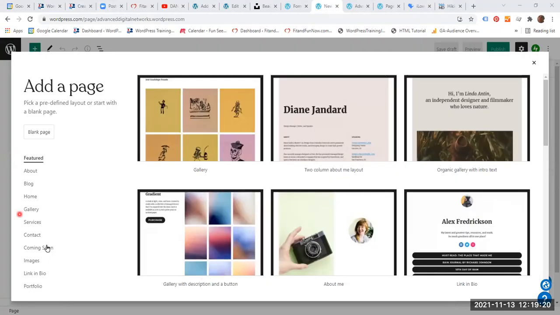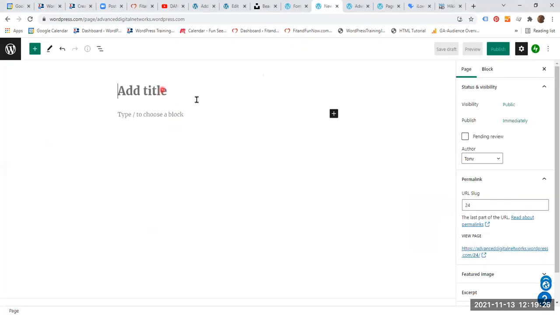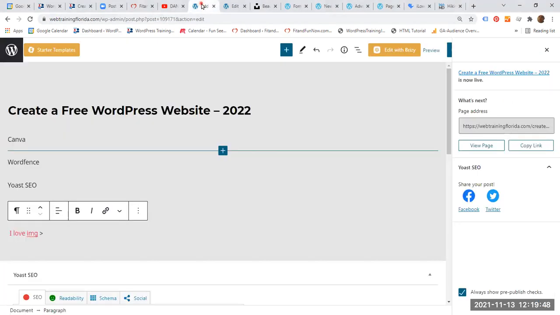Okay, so it gives us a couple of ideas, but in this particular case, I would like to have a blank page. And I am going to type gallery. Of course, I could call this page anything I like. Photo gallery, photos, anything. Gallery, everyone knows what a gallery is. And what we're going to do now is, let me make another note for you guys.